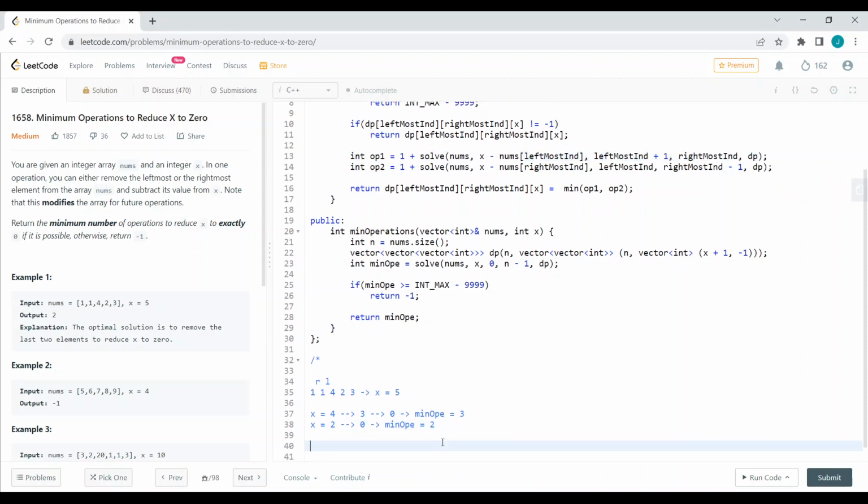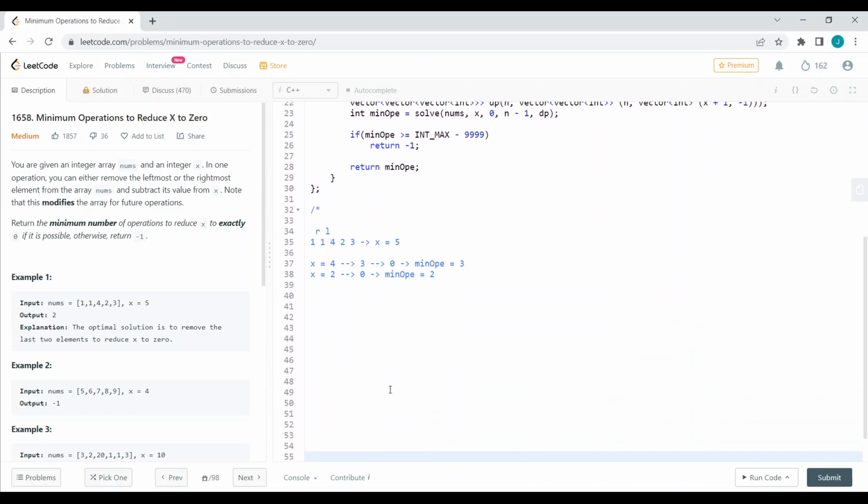The recursive brute force will be the recursive solution. The time complexity will be order of 2 power n, and the space complexity will grow up to order of n into x. So here we are getting memory limit exceeded and time limit exceeded as well. So we cannot do it with dynamic programming.